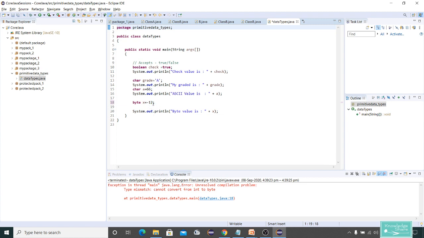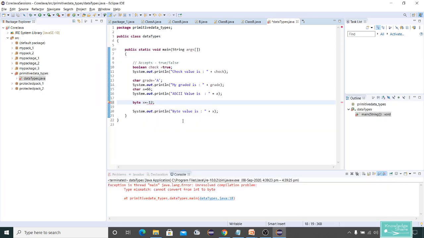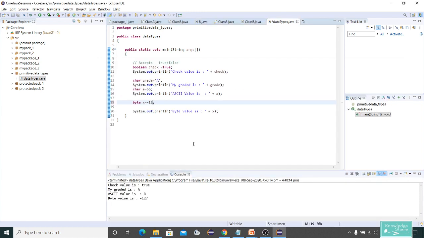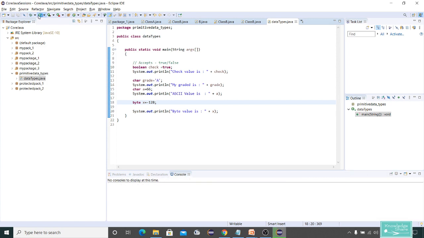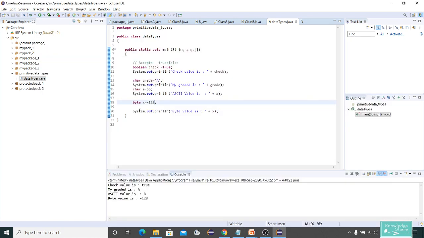Let me give minus 129. See, again it threw an error. Okay, that's the range. It accepts only minus 128 to 127. So I'll just leave it as 127. Now let me print this. Let me run it now. See, it printed 127. If I give 128, it prints 128. I'll put the range here so that when you use this program, you will get to know.